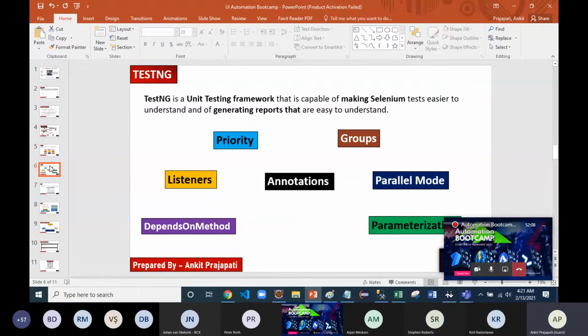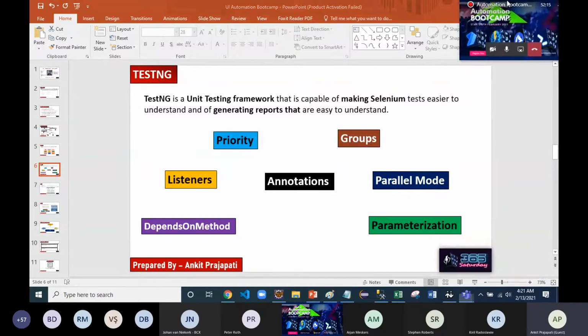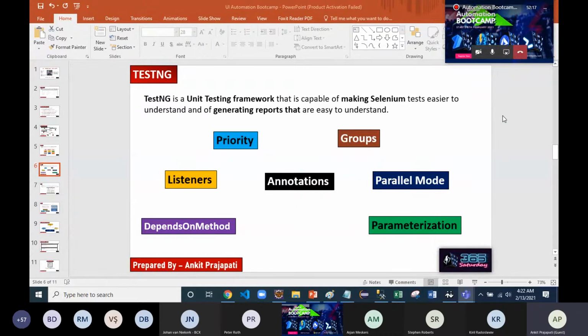Then we can also enable parallel mode using TestNG. We can also use the dependsOnMethods feature. Suppose you have multiple methods in your automation script, where the output of one particular method depends on another method, then you can use the dependsOnMethods combination in TestNG. Then you can parameterize your test cases easily using TestNG. So these are a few advantages which make TestNG the best combination for Selenium for unit testing.